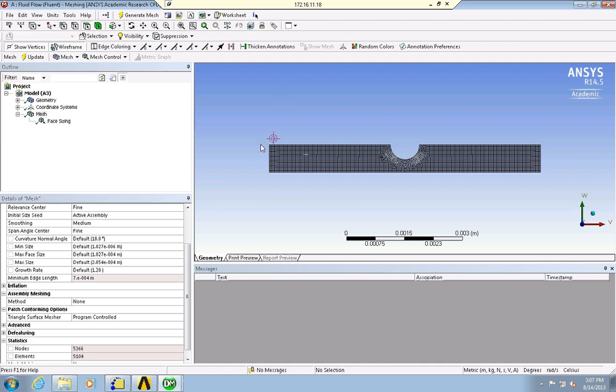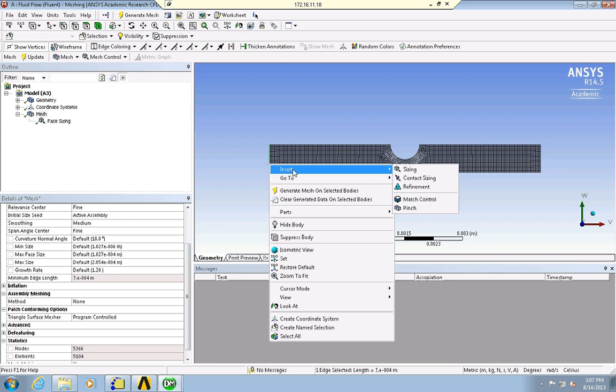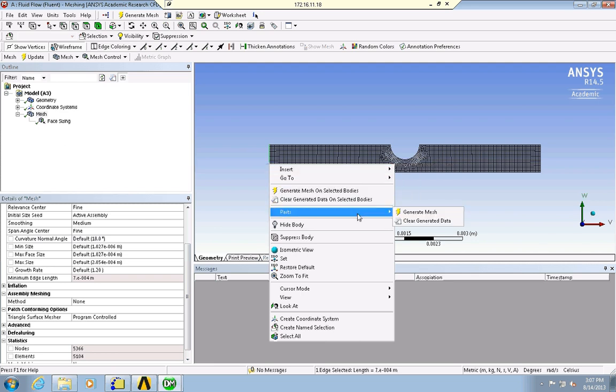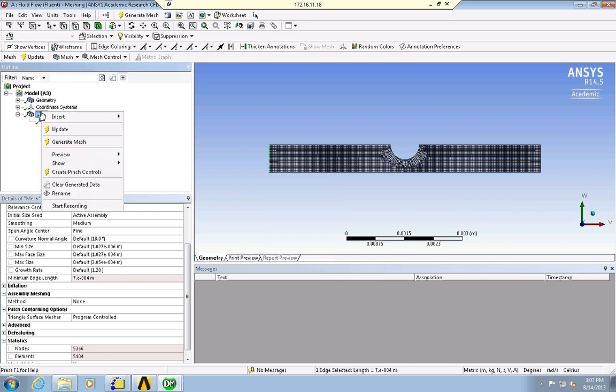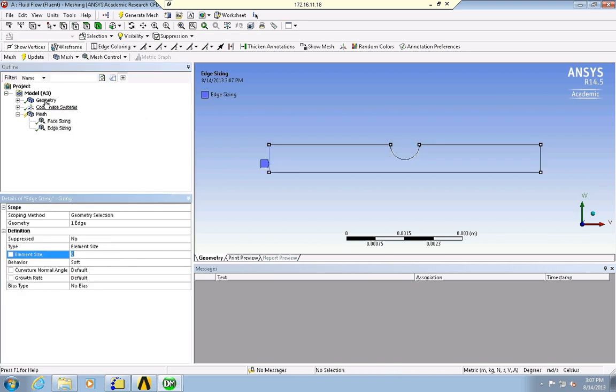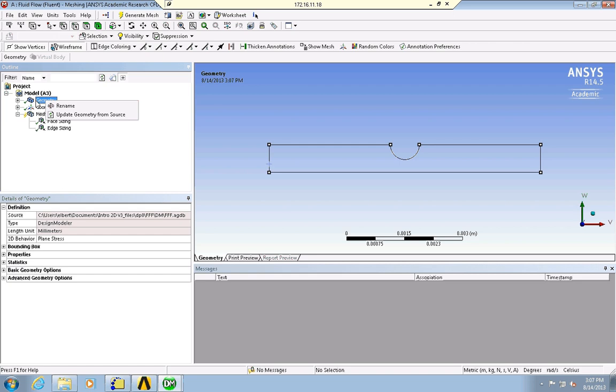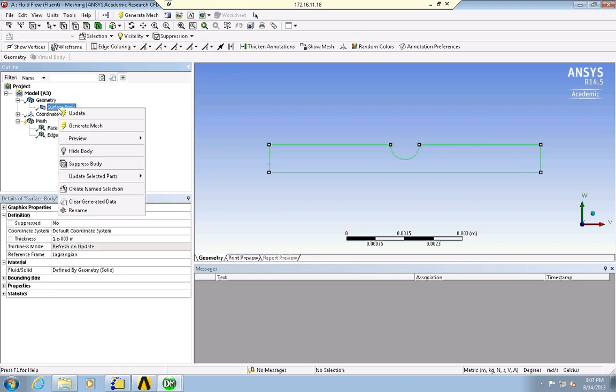But that's okay, because we can select an edge, right click, and then insert. Nope. Okay. How about this? Mesh, right click that, and nope, that's not it. How about right click geometry? How about right click surface body? There it is. Create named selection. Aha. So there it is, actually.